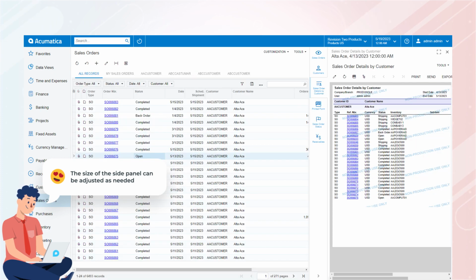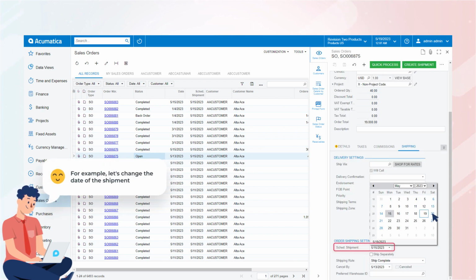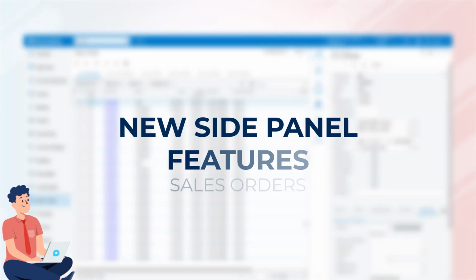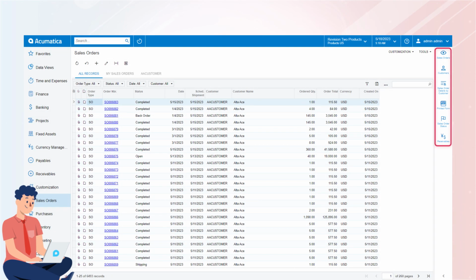More importantly, data within the side panels can be edited from this view. For example, if we adjust the scheduled shipment date of this order from the side panel, we'll see that change reflected in the inquiry as soon as we refresh the page. In 2022 R2, the side panels you see displayed here now come out of the box. Each of these options allow you to toggle between different screens to more quickly and effectively review the results of an inquiry.